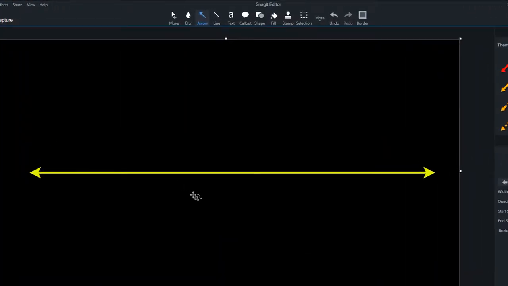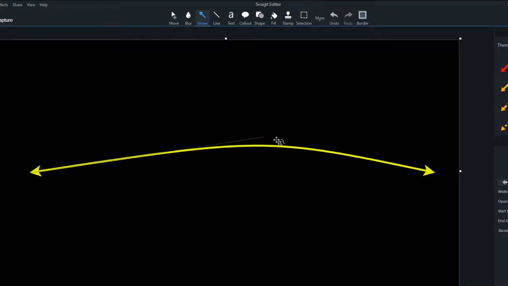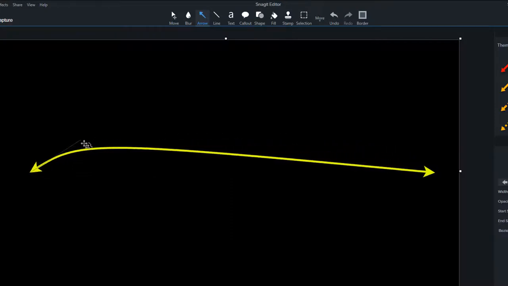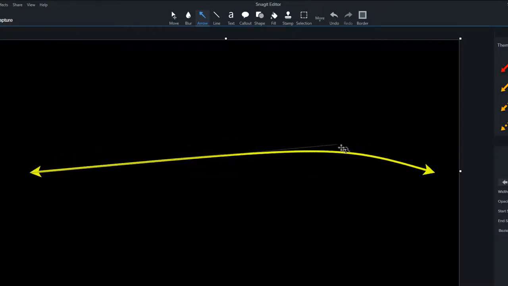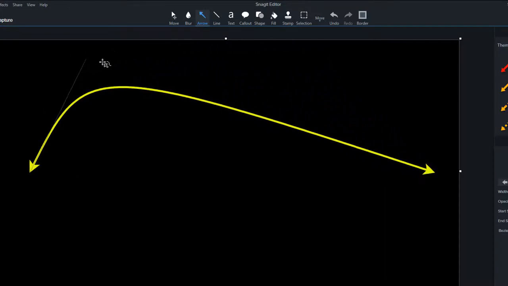Here's one of the problems with SnagIt. What it does is it applies two control points. Now what I mean by that is, if you grab it in the center and you just want this nice little sloping curve, okay, this control point allows you to slope it anywhere you want along the curve, make it as radical as you want, okay?